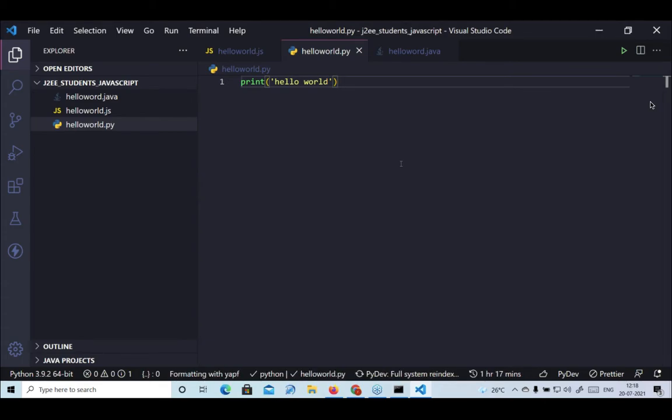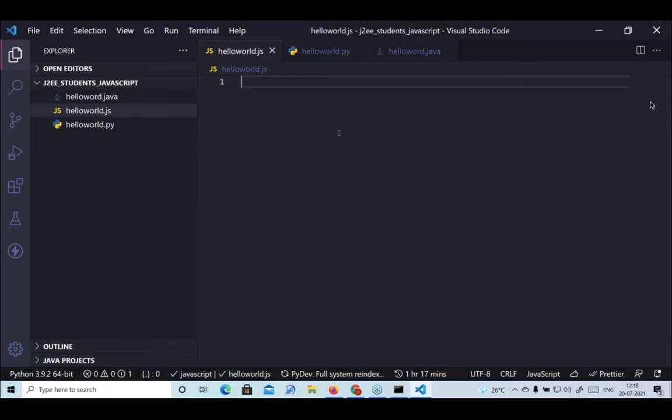Now how do you print hello world in JavaScript? You can use console.log, hello world. In JavaScript it is a similar way. Look at this. This is JavaScript. This is Python.